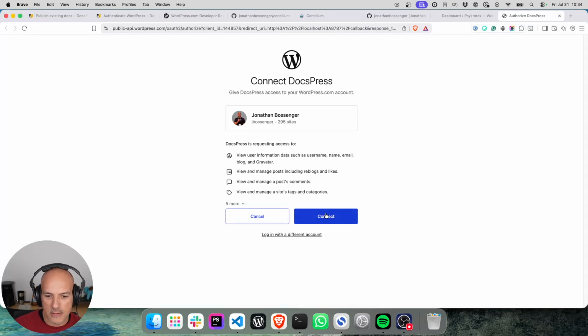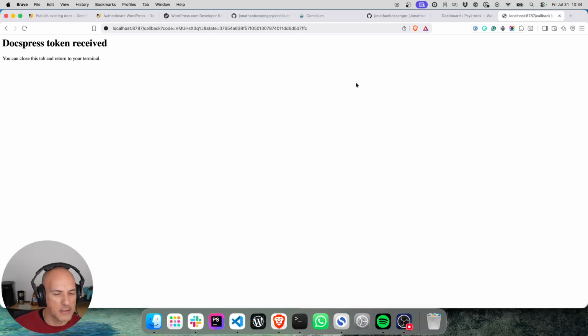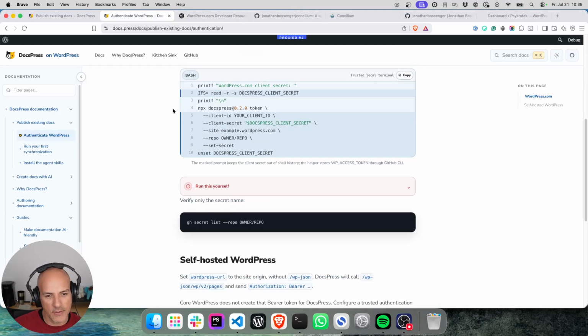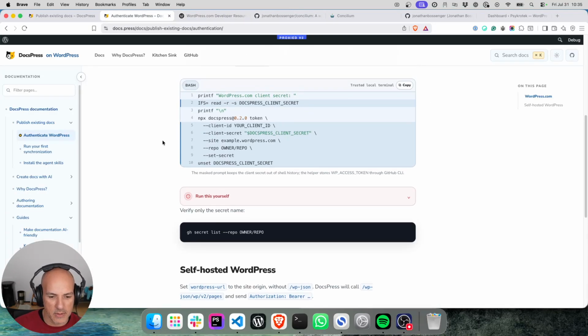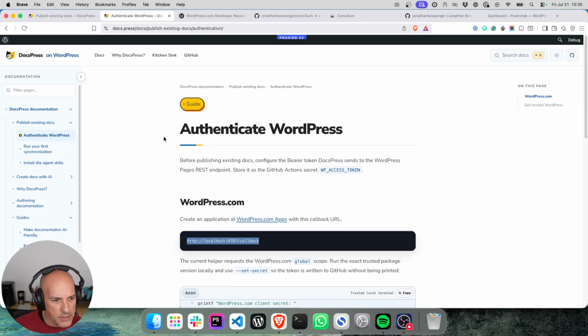Okay, that seems to have worked. Okay, so that works. So that's kind of cool. It works on the self-hosted side if it's hosted with Pressable, because Pressable is owned by Automattic. Well, owned by, not the right terminology. So that should mean it's authenticated.